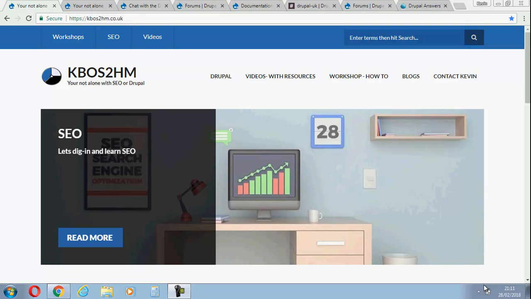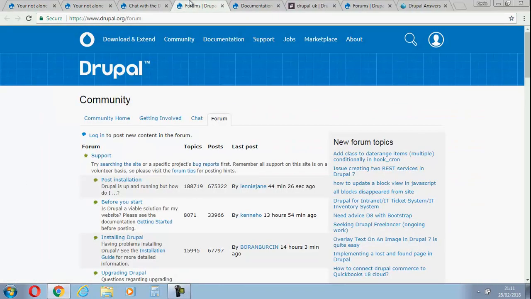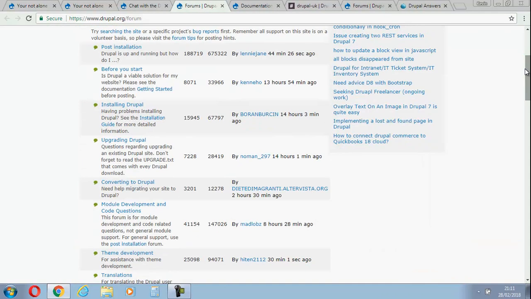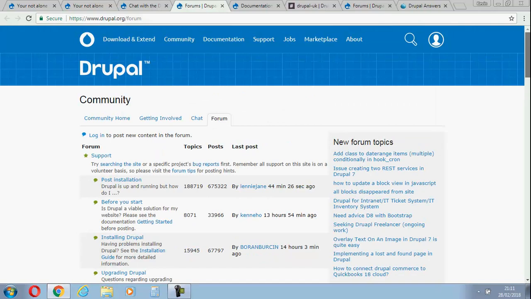Where should we start? Let's start with the forums. The forums are really great. Let's say you've got a WordPress site and you want to move to Drupal, and you don't know what theme to choose, or whether Drupal will be able to handle your site. Most likely it will be able to, but jump into the forum.